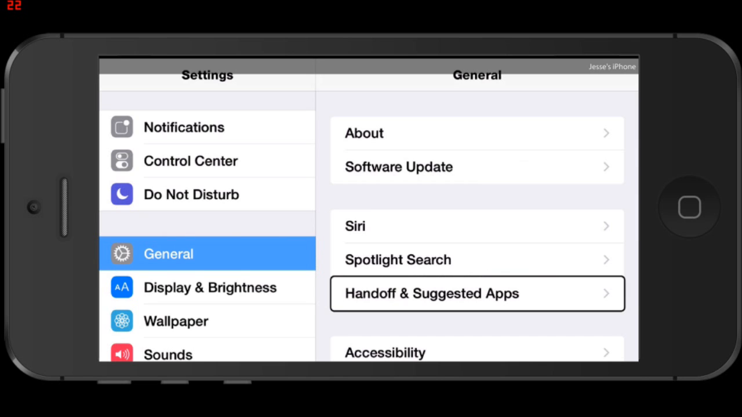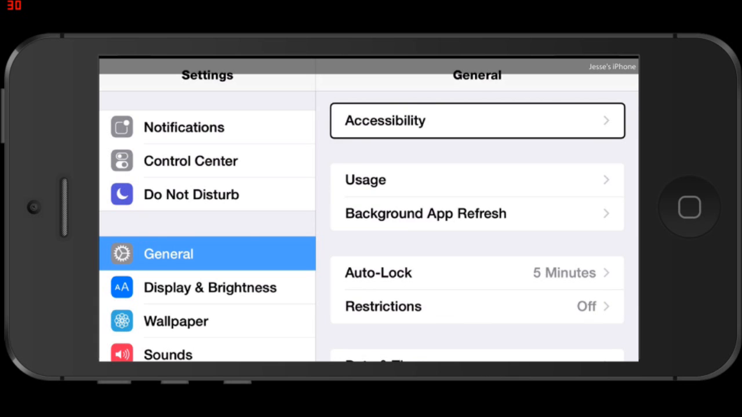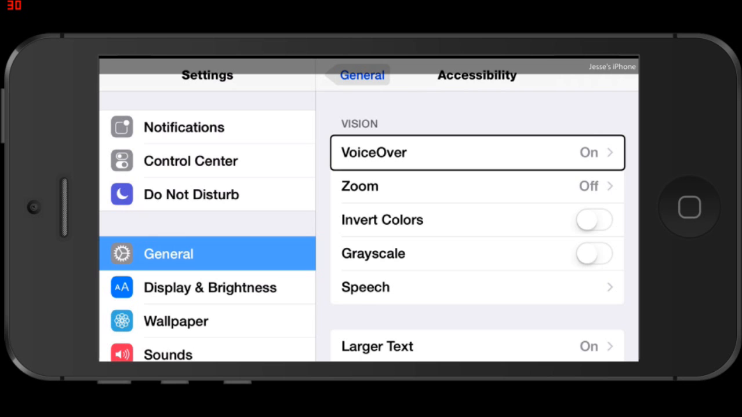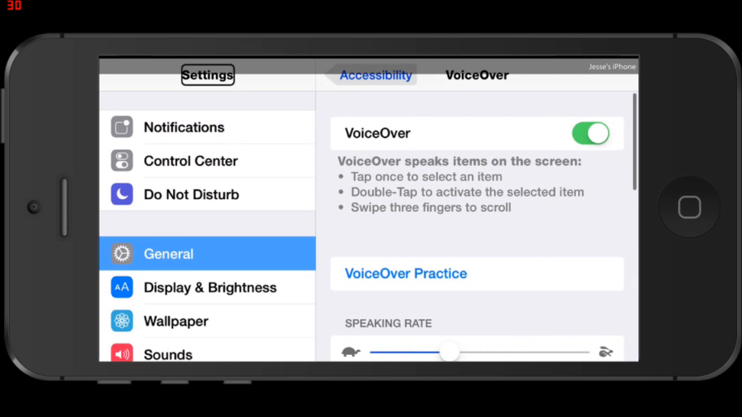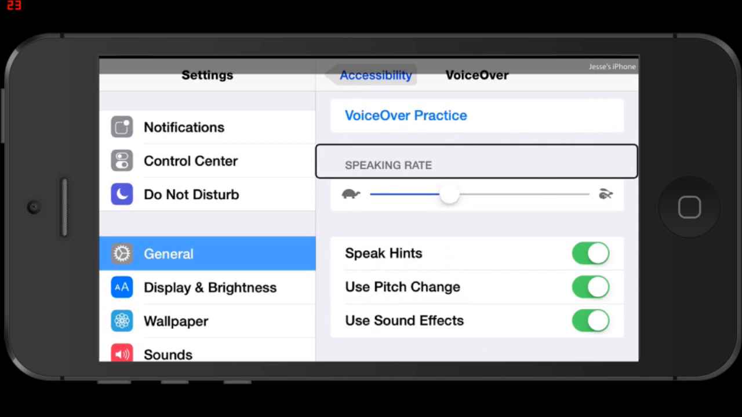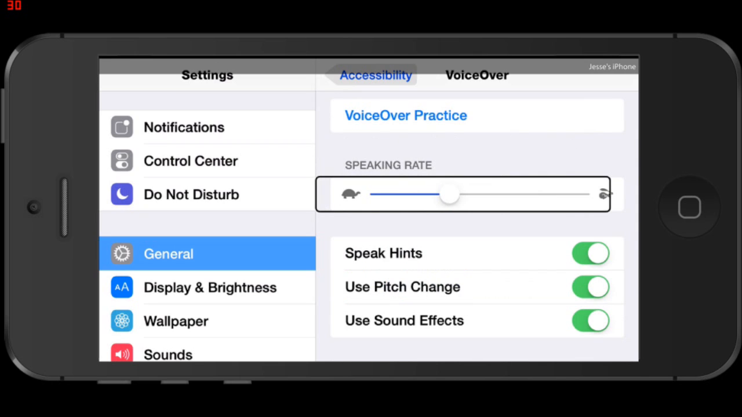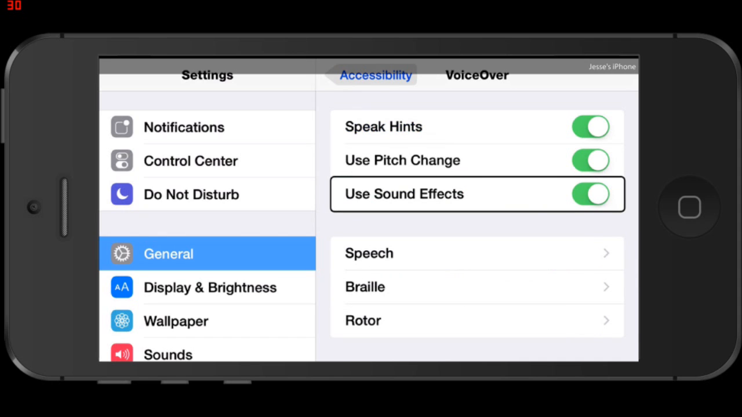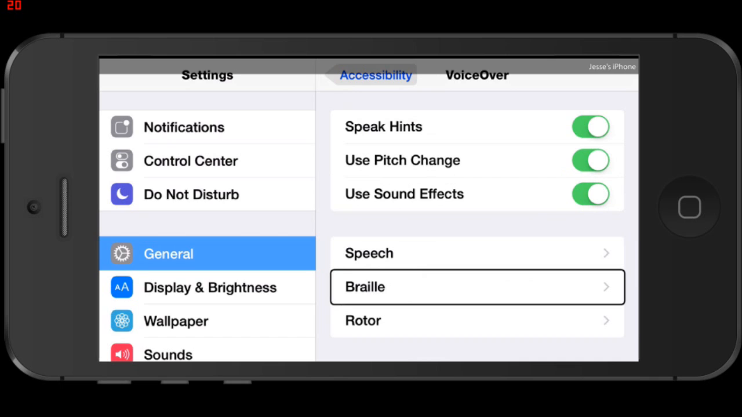Handoff and Suggested Apps. Button. Accessibility. Button. Let's go into Accessibility. Settings. VoiceOver. On. Button. So VoiceOver, let's start there. A lot of the stuff is the same. VoiceOver Practice. Button. VoiceOver Speaking Rate. Heading. Speaking Rate, 35%. Speak Hints. On. Use Pitch Change. On. Use Sound Effects. On. Speech. Button. Braille. Button.